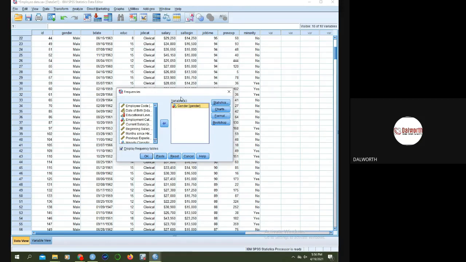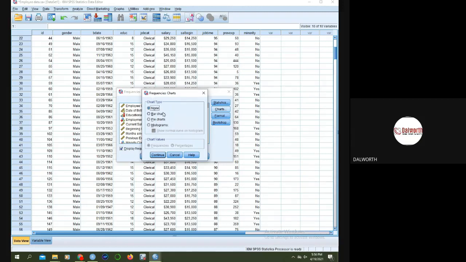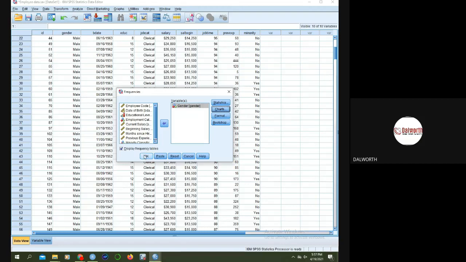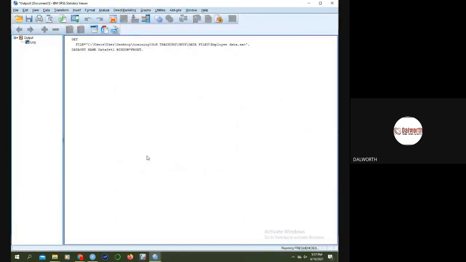I can also come here, there's an option of Charts, and I can decide, okay, while I analyze gender, how about I also get a pie chart? Down here, you can say, okay, what values should be represented in the pie chart? Do you want it to have frequencies or percentages? Of course, you can maybe leave it with frequencies. Proceed and click Continue, and then go ahead and click OK.